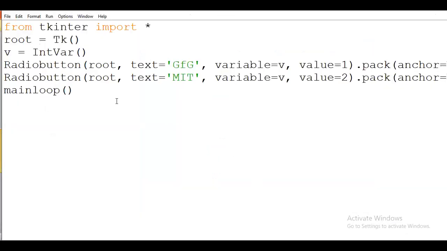You have to see here, first we need to import Tkinter. Why? Because Tkinter is an interface between the GUI and its packages. Here I will take root is equal to Tkinter. Now I am taking the radio button. In that, first we call our Tkinter interface. After that, in text, I will write the label which is present in front of that radio button, that will be GFG. Then variable is equal to V. V means an IntVar.